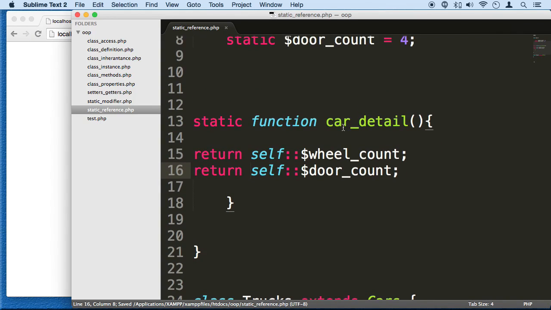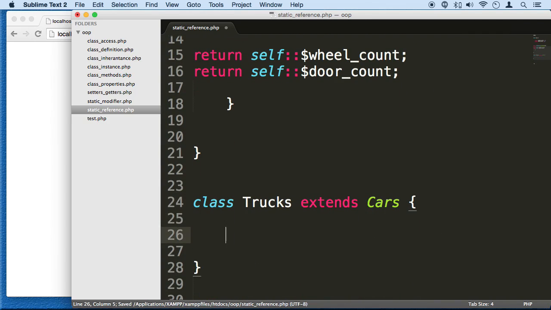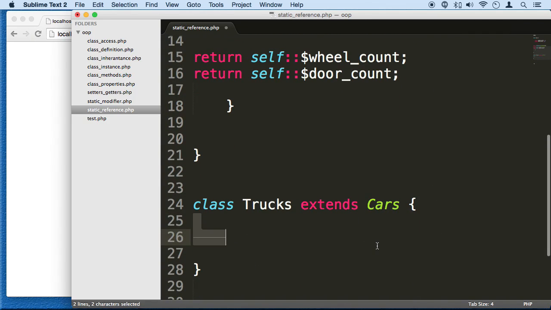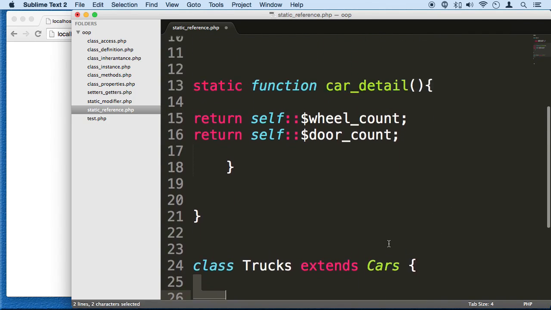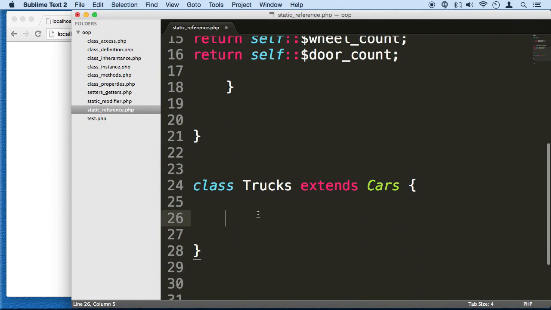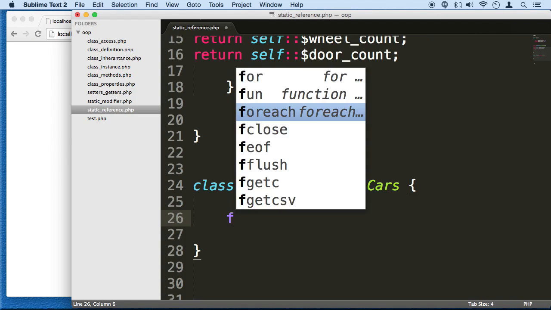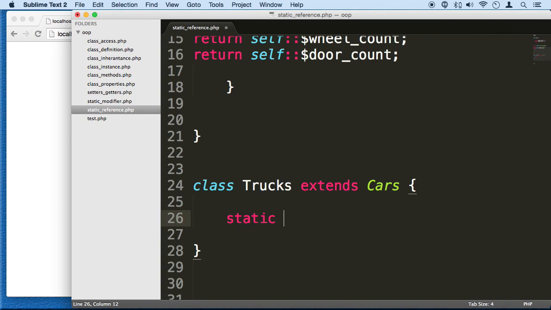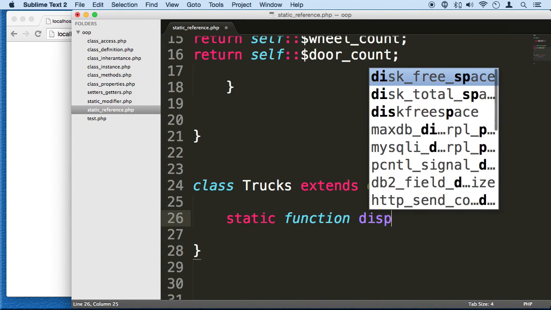I'm going to show you how this is done. I'm going to make a method here, and this method is going to call this method right here. This way I can give you an example of how I can use another keyword. So let's make a static method here called display.